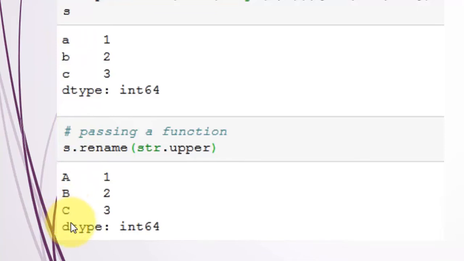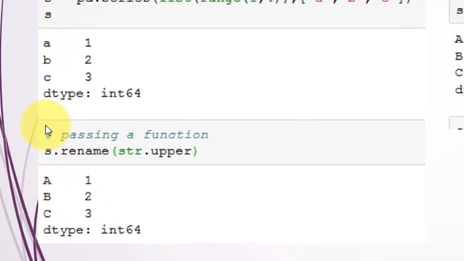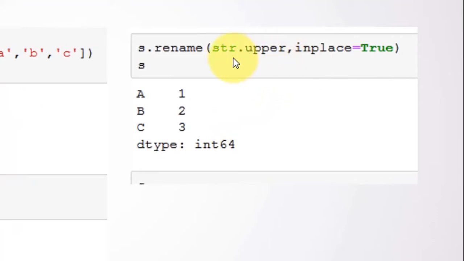Now the problem is that it gives you a new series object. It doesn't do it in place. To do it in place, you have to pass another parameter, which is shown in our next example. Here I have used s.rename, same, I have passed a function, but here I have specified another parameter, inplace equals true. Now it replaces the index in the current object only. It doesn't give you a new series object. So let's try this in our Jupyter notebook.